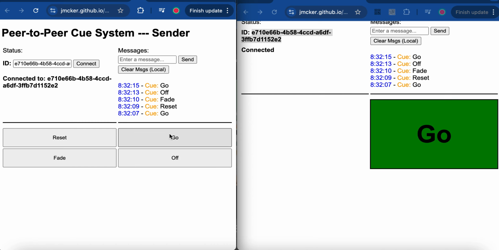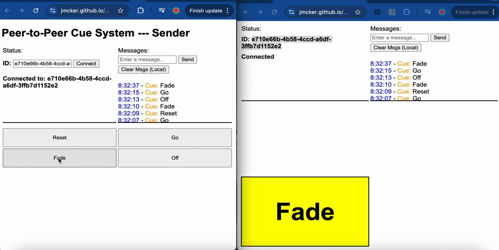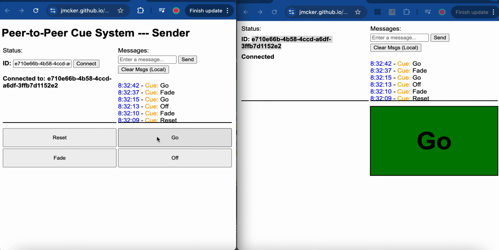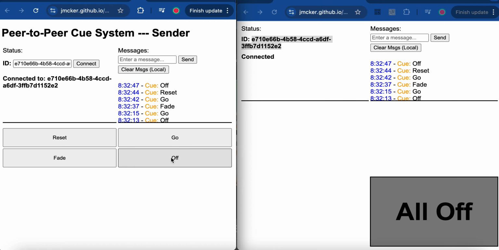And why it's called queue is the idea would be that this receiver side would be visible behind the stage of a play, and it would send cues to the actors. That's just the example, right? And so fade, I guess, means something to the actors, right? And go, I mean, starts, and I don't know, you get the point.